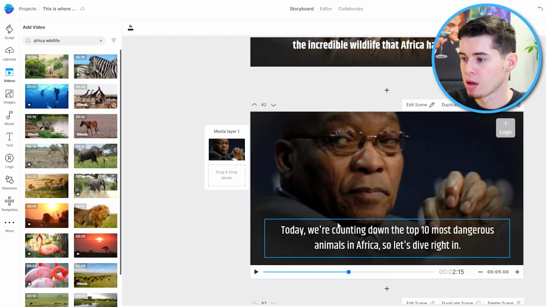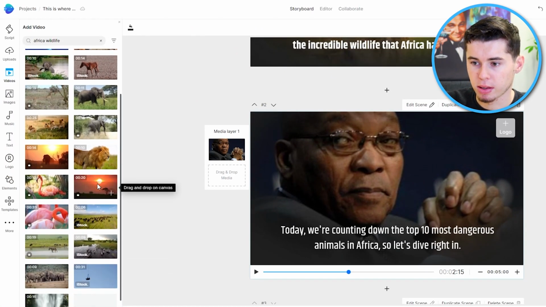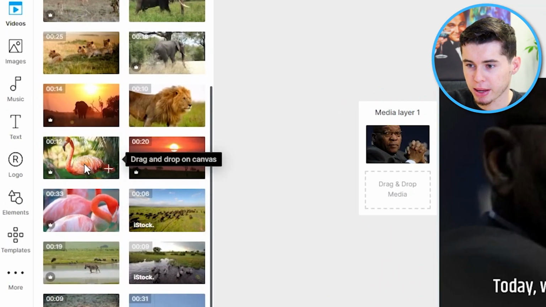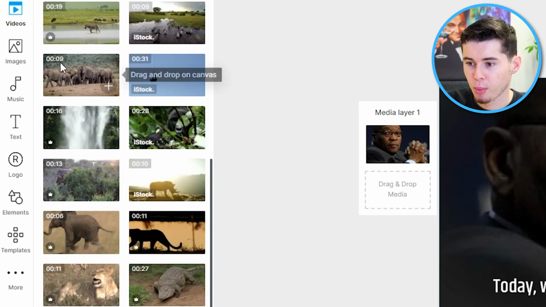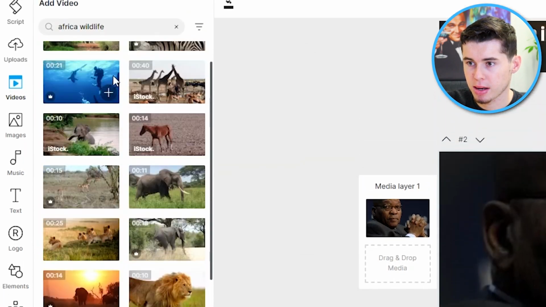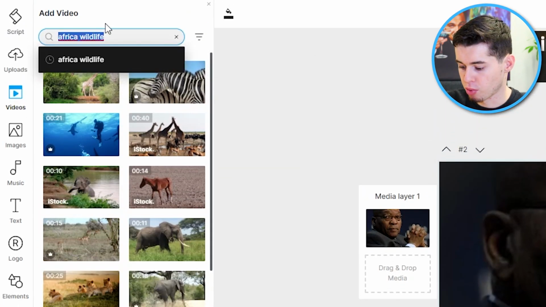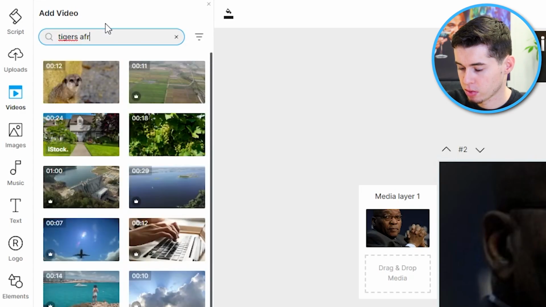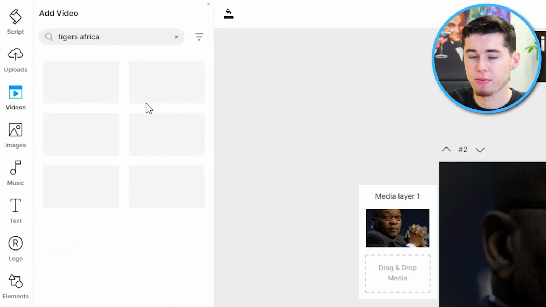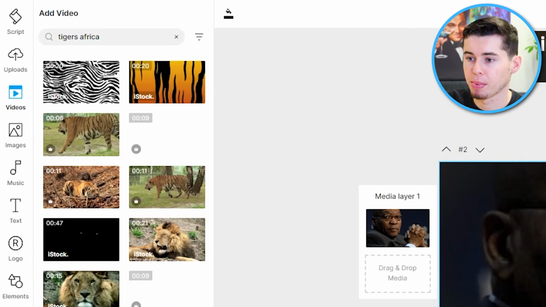For scene number 2, we're counting down the top 10 most dangerous. Okay, so what we need right now is a dangerous animal. So we're not gonna pick a flamingo right here. We need dangerous animals. So let's say that we want to search for tigers. Tigers, Africa. Let's see if we get results for that. And then we drag the clip into our video.